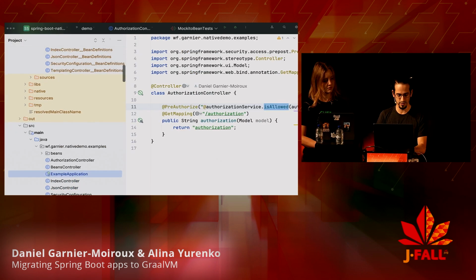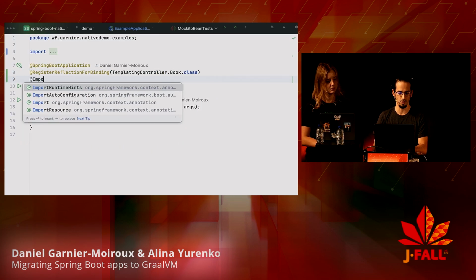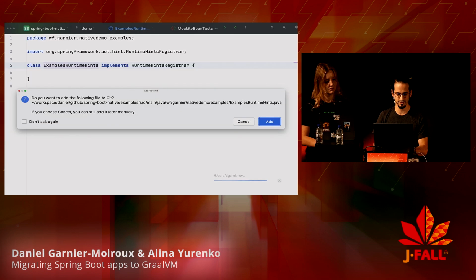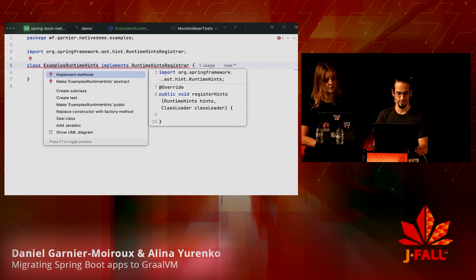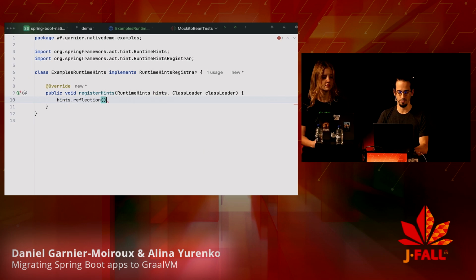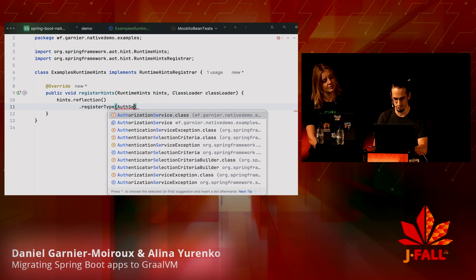Another way of registering it, still in my application class, I can do import runtime hints, and I'm going to create a class. So ExamplesRuntimeHints.class. Okay, create the class. Amazing. Yeah, sure. Implement the method. So it has one method, registerHints. And with this API, I can say I want to register something for reflection. I can say, oh, register the type AuthorizationService.